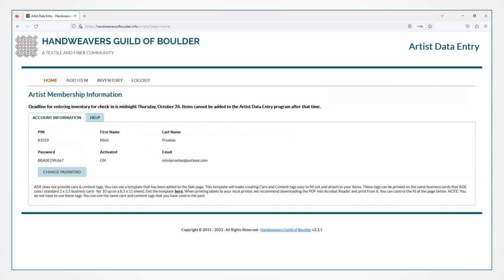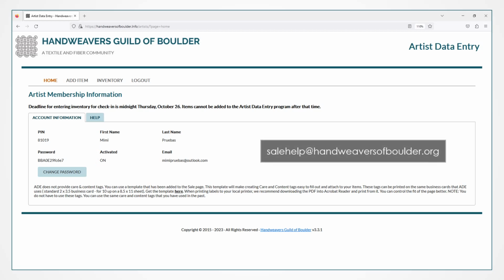The first page you come to after logging in is the home page. This page contains the information that was provided by membership to the Artist Data Entry Program, and it shows that your account has been activated. If your account has not been activated, contact us at salehelp@handweaversofboulder.org.